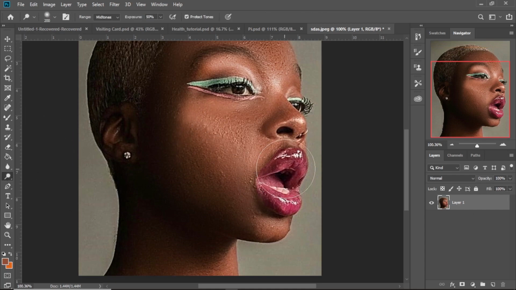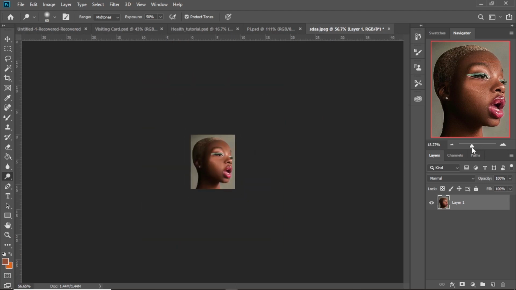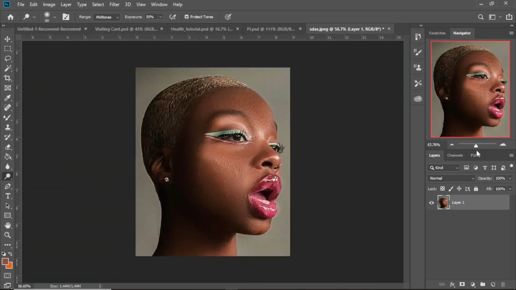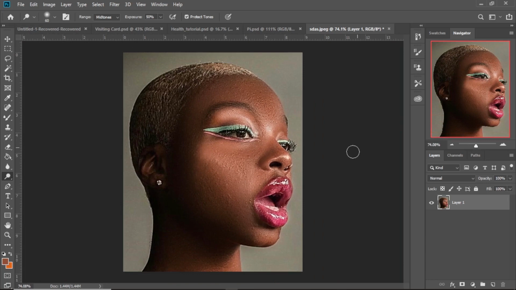Use the dodge tool, reduce the size, and then let's enlighten the mouth a bit. Just give this brightness a bit. Okay, something like this. Very perfect. So you could see the difference. Now you could see what we have. It's a very high skin tone.